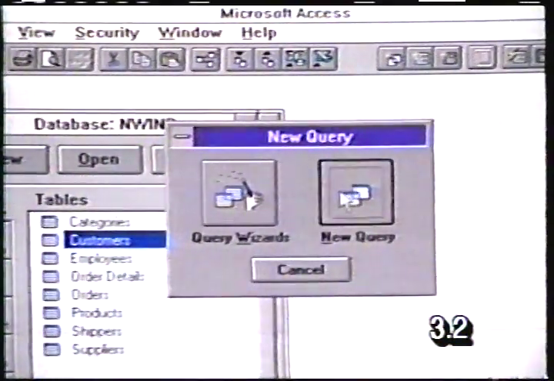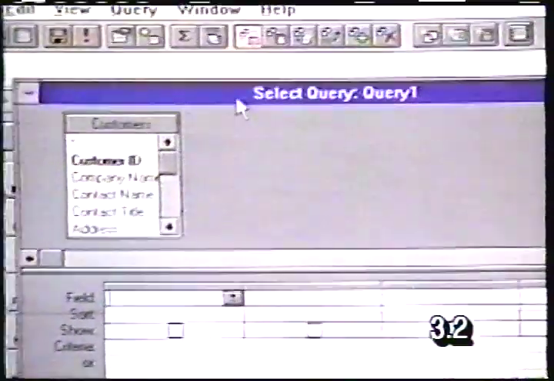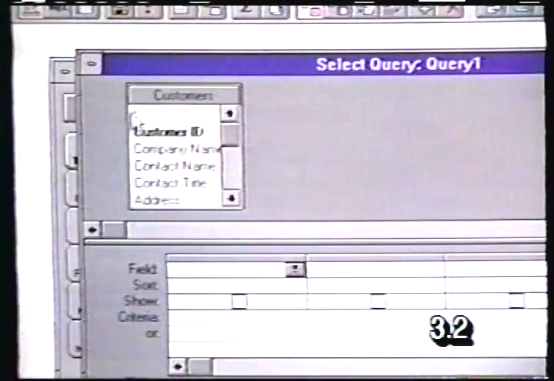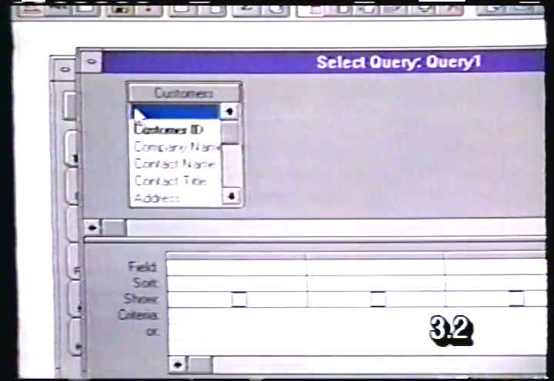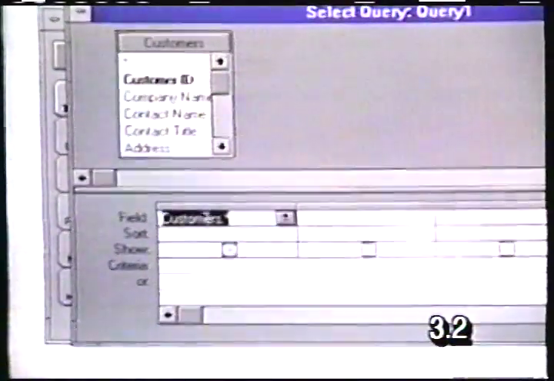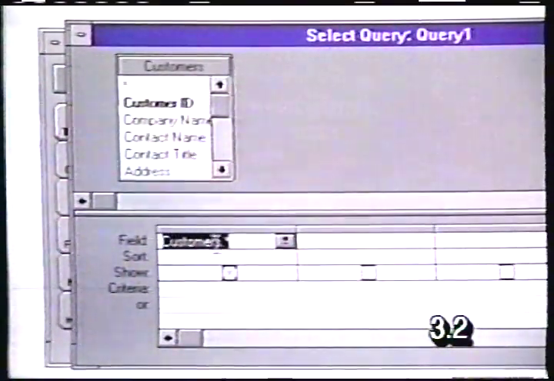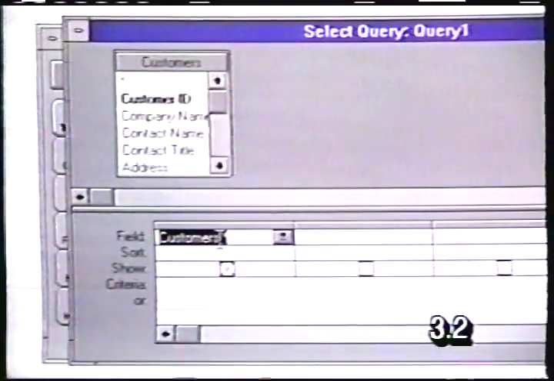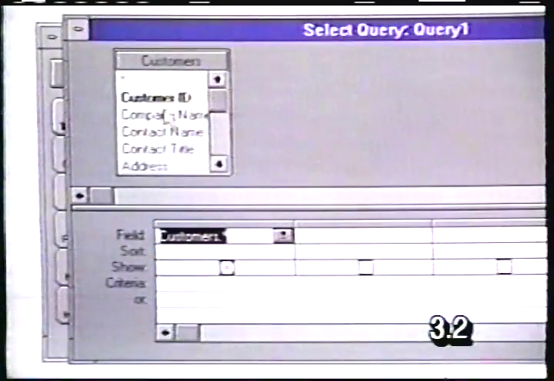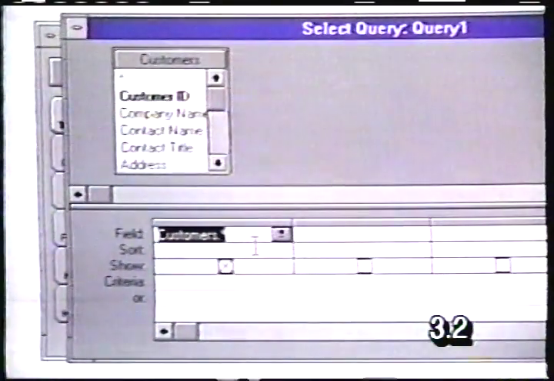I'm going to go ahead and pick New Query, and now I have my query grid. At this point, I'm going to use my asterisk and see how this works. I click and drag my asterisk down to the query grid. Notice it says Customers asterisk. This means all fields from the customer table. This would be similar to picking all of my fields up here and clicking and dragging them over. But notice that I cannot specify any criteria at the moment.